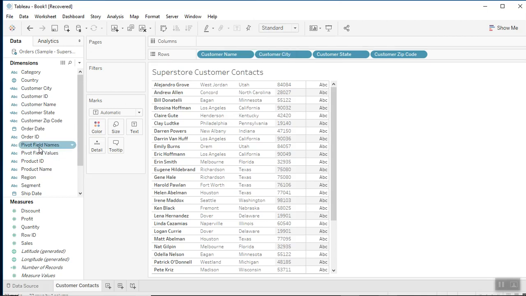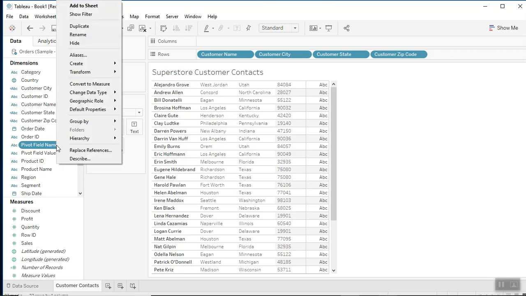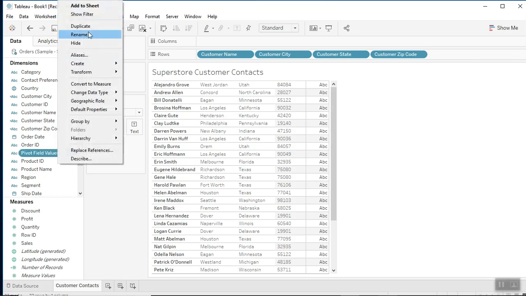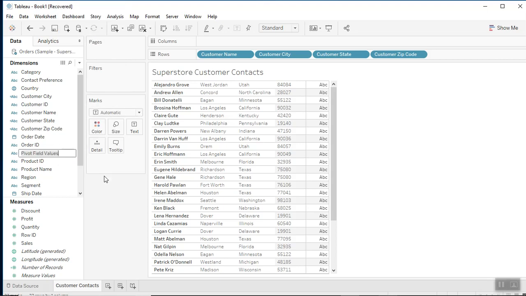Now, what's a best practice is definitely to rename these fields. I'm going to rename pivot field names by right-clicking and choosing rename to contact preferences, or contact preference. All right. And then the corresponding values of the contact preference is this pivot field values field. So I'm going to go ahead and right click on that and choose rename as well. And I will simply say used as contact. You could probably name it something better than I've chosen.